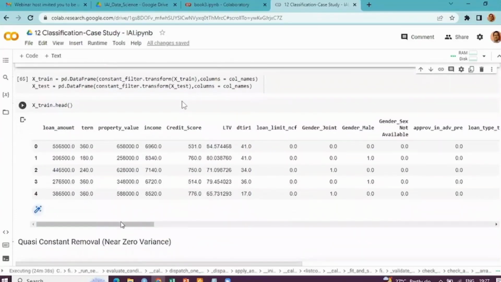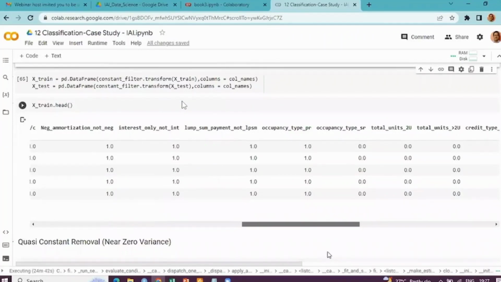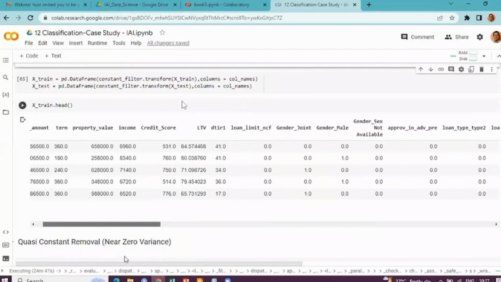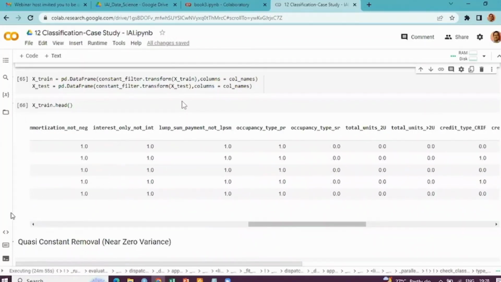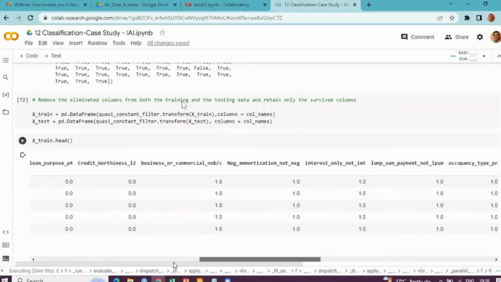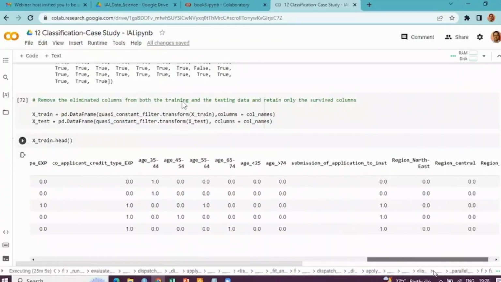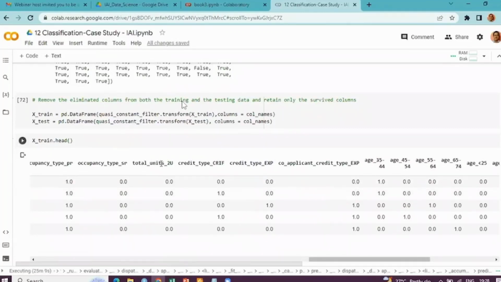Probably in this data, if you see, you would be seeing only total units. So here you are seeing total units greater than 2U. But probably when I am looking after the near zero variance, I should not be seeing the total units greater than 2U. You see, I'm only seeing total units 2U. I'm not seeing the total units greater than 2U.